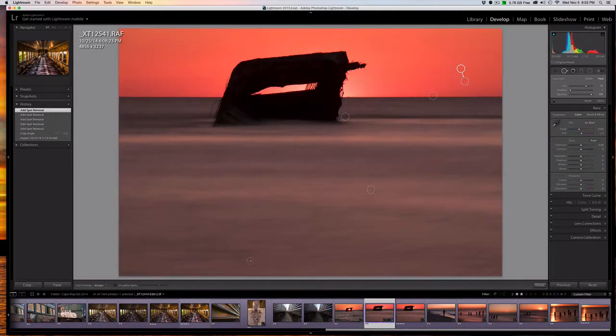So here you go. You can see it all here, and they're gone. I mean, it's amazing. To me, it's amazing. So the next thing we want to do, now that we've gotten rid of our dust spots, is go ahead and actually work a little bit here on the water in the foreground.